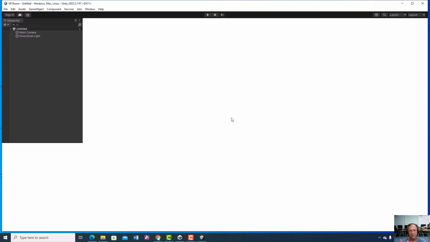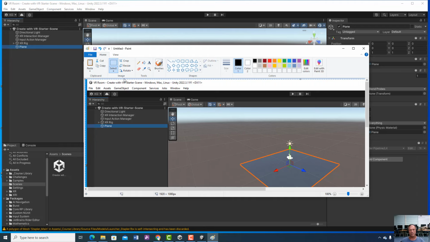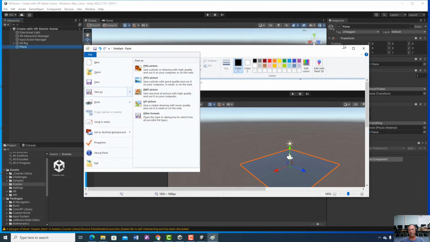From there, we're going to start. Well, we have it. So let's go. Remember, all we have are these two things, right? Let's go to Scenes. Let's go to Create with VR. And let's have it open. There it is. This is what you're giving me. You got the rig. You got the plane. Just zoom in on the plane. Windows print screen, and then you're going to go to Paint, and you're going to paste it. Boom, and you're going to save it. File, save as, and you're going to submit it to the assignment.